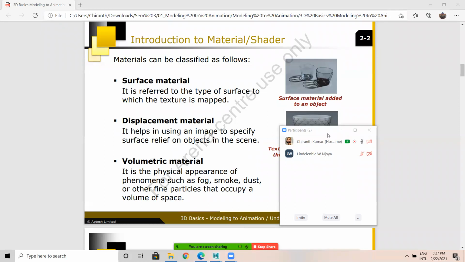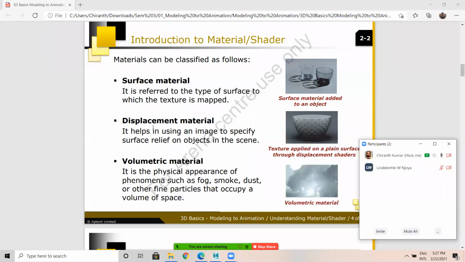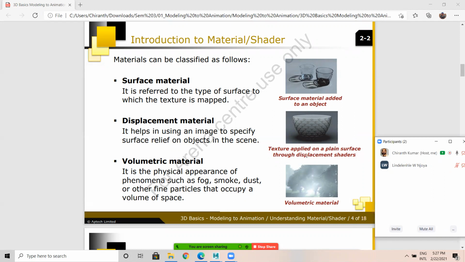Now, displacement. It helps in using an image to specify the surface relief on an object in the scene. Texture is applied on a plane surface through displacement shaders. Then volumetric material. Let me just explain displacement.